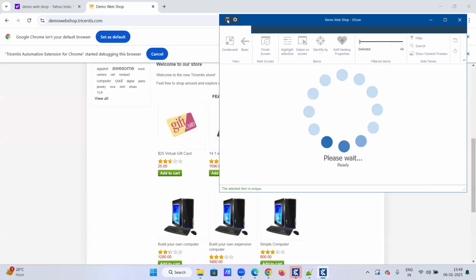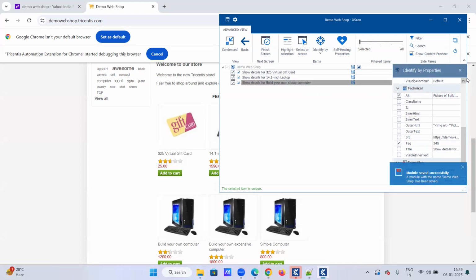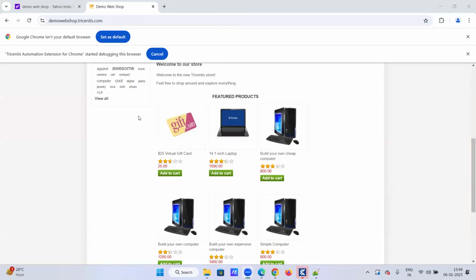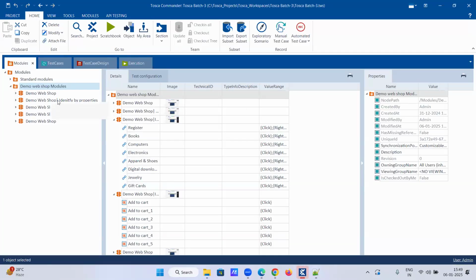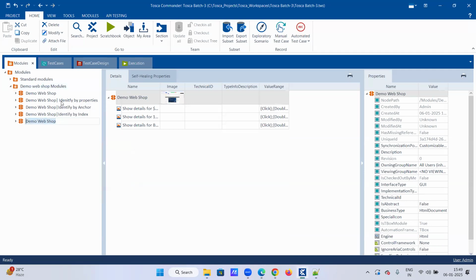Okay. Just save it and close. And the module has been created now. Just give a name, rename. But here a small thing I'm changing. Identify by image with properties.